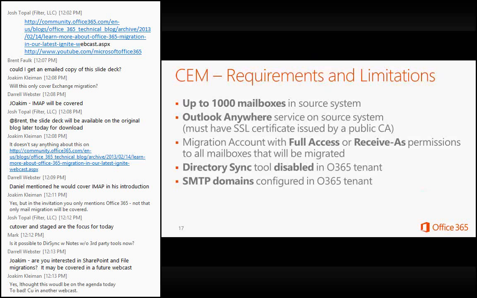And then obviously if you were doing the next migration, which we'll talk about in a minute, which is a staged migration, then you would have a directory sync tool installed and enabled in Office 365. But for the cutover migration, that would need to be disabled to allow us to do that cutover migration for those mailboxes. And as we've said, we register all of our SMTP domain names in the Office 365 portal. If we've got multiple primary SMTP domains, then we would just register multiple domains, verify that we own them, and then we can start to use those SMTP domain names in Office 365.